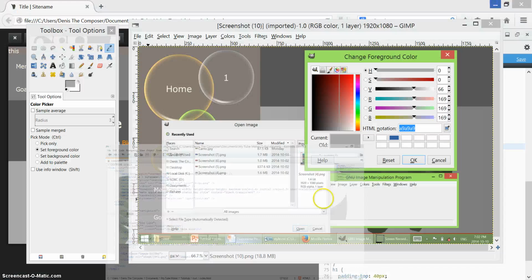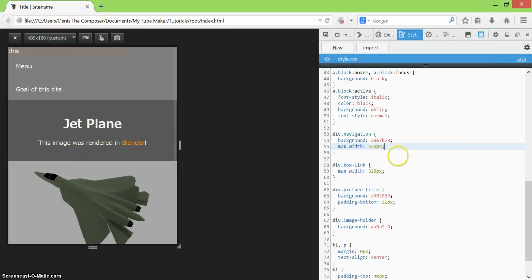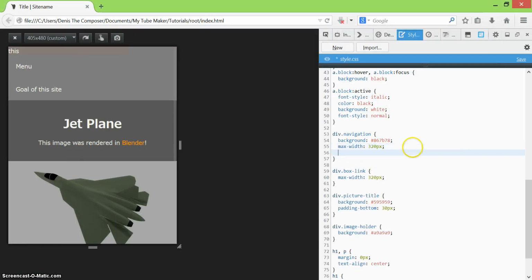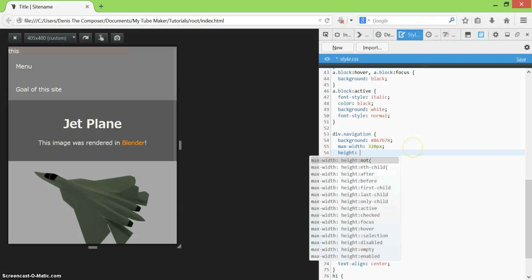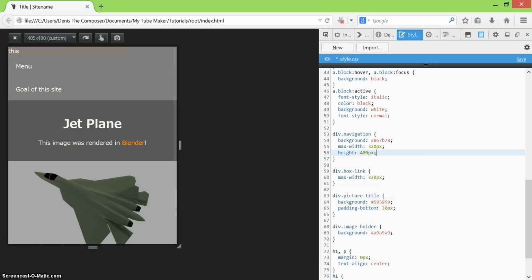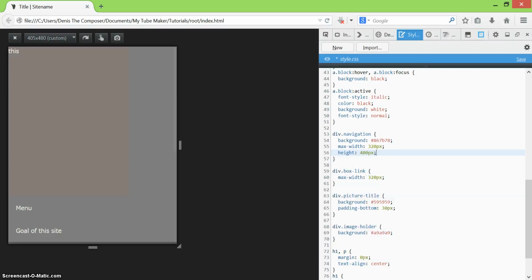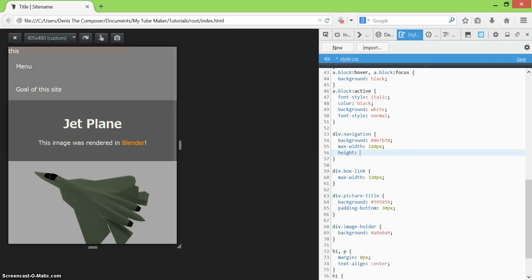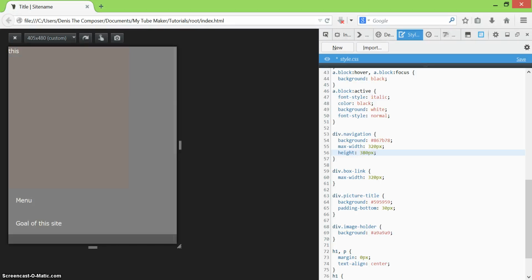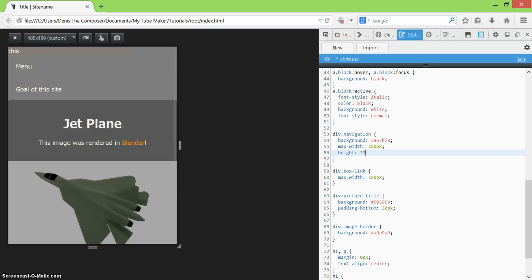So I'll just try a number. We're going to write a height of, it's got to be 400 pixels, I suppose. Yeah, about that. We're going to put it a bit less. I'm going to do 380 pixels. There we go. Actually, I put it 75.